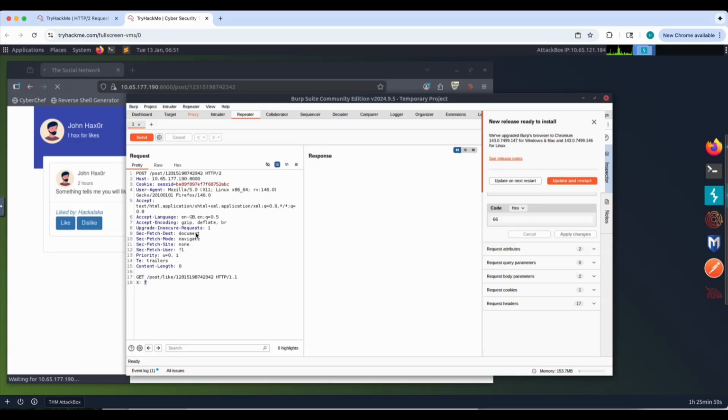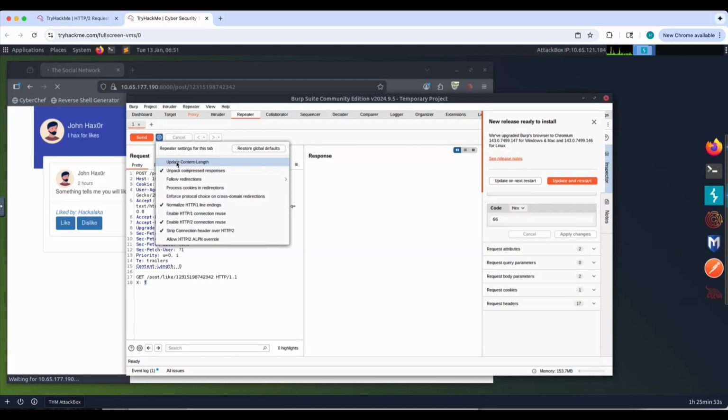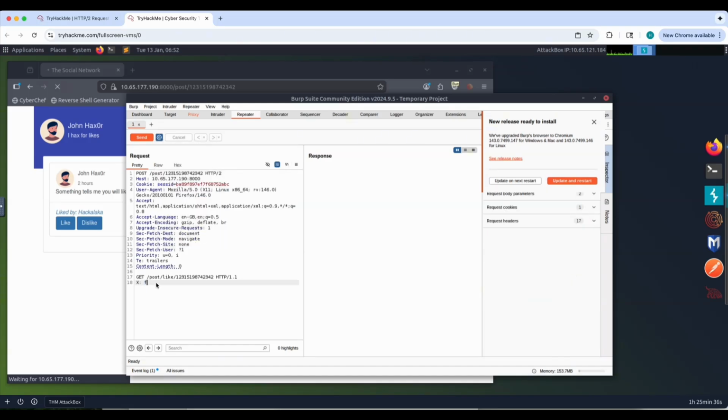There are two things to pay attention to. First, you have to disable the settings. Otherwise, when you send a request, Burp Suite will automatically update the content length, so you have to turn it off. Second, make sure that there are no extra spaces after this F, because our purpose is to connect the next request into this F. If we have some extra space, it doesn't work.